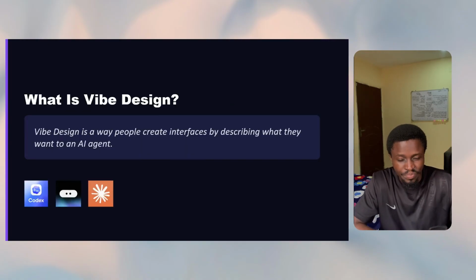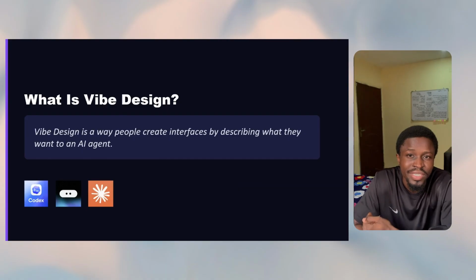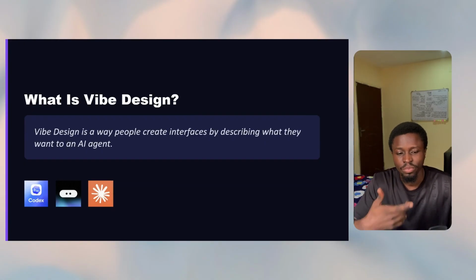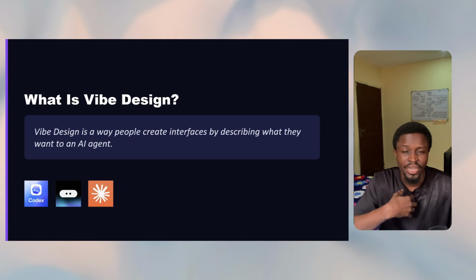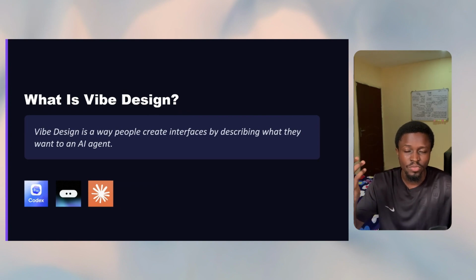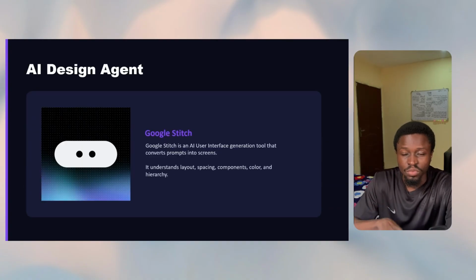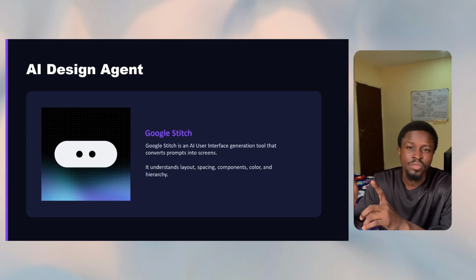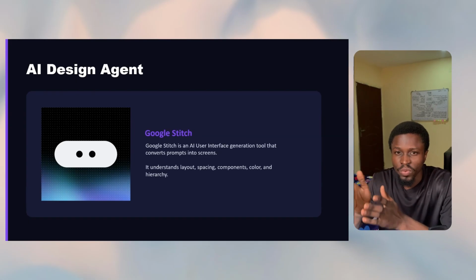Vibe design is a way that people create interfaces by describing what they want to AI agents. So we have a few of them. We have Stitch, we have Claude, and we have Codex. These are the popular ones, that's why I listed them here. Personally, I use Stitch because it is open for everyone, and you can use their freemium plan. So for this project, we'll be using Stitch because anyone can easily go there, create an account, and start using it. It understands layout, typography, color, components, spacing, and most of the UI elements or UI languages.